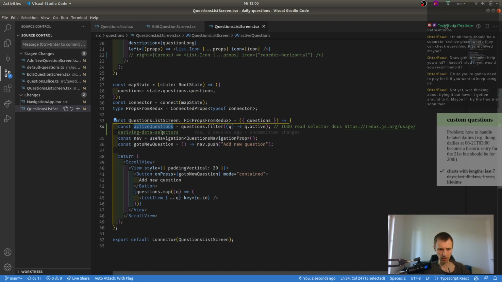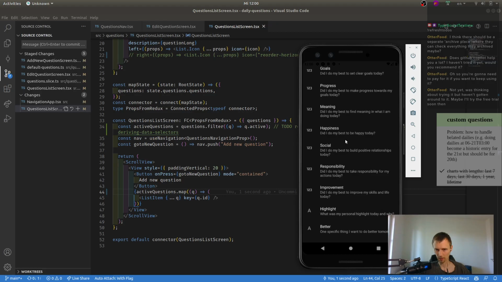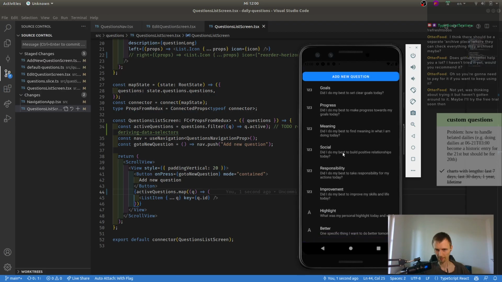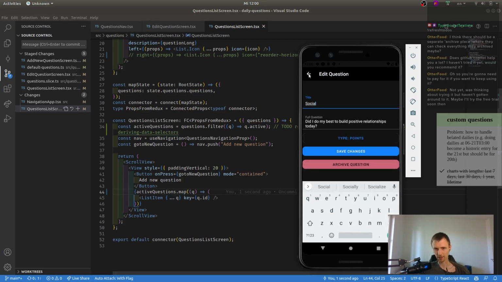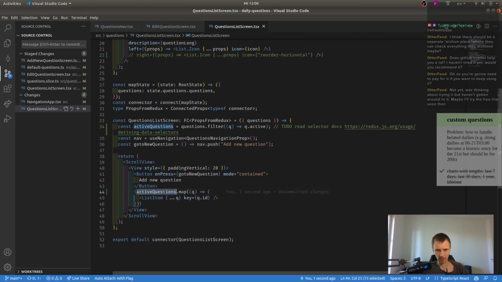However, we can use the active questions right here, and then we're done. So if I'm now so silly to go to happiness and I say archive question, it's gone. Gone forever. We will never see it again. Social, gone. Better, gone. So it seems to be working. Still need to be slightly careful, but it does seem to work.